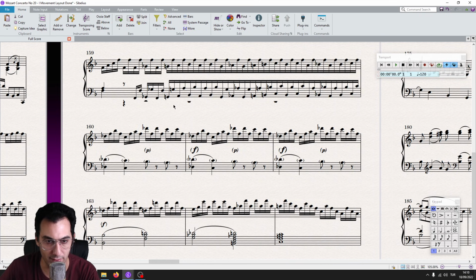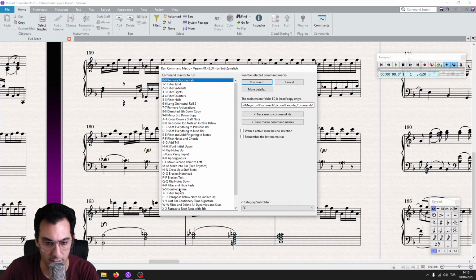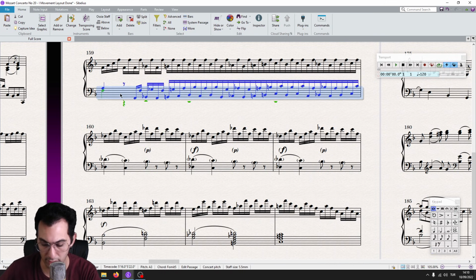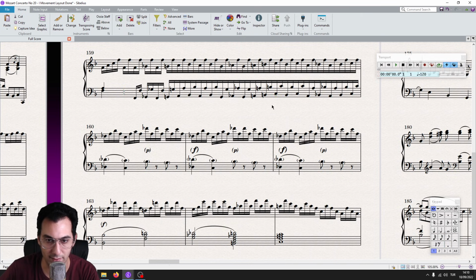Okay, the next one is at the letter R, and it is filter and hide rests. This one is particularly useful for cadenza kind of situations. I know this is not a cadenza, but it's going to be good since it has lots of rests around. All you need to do is select the bar and run the command. It will filter all the rests and hide them.